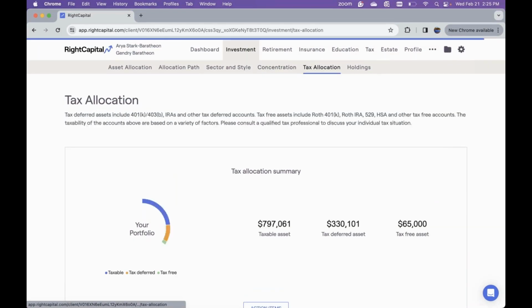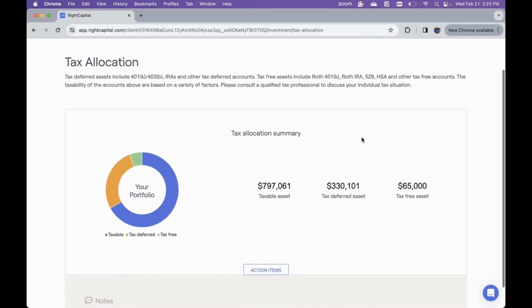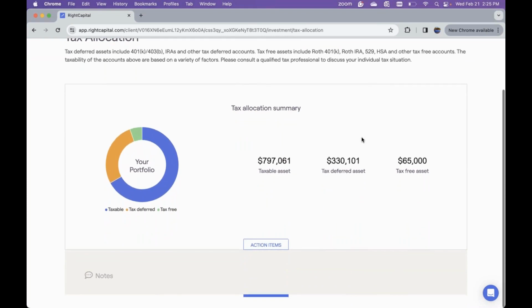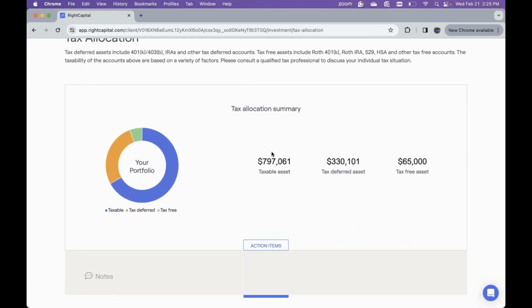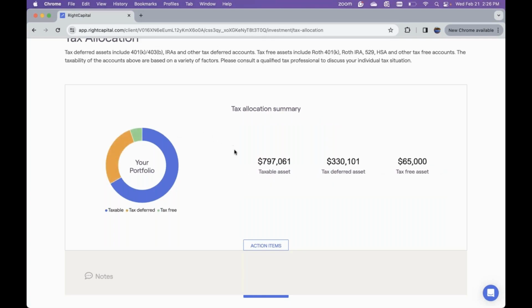Under tax allocation, this is going to be where we can take a deeper dive into the tax exposure of the client's accounts and can assist in the conversation on if we need to make an adjustment to the tax allocation. So we can see here how much we have in the different tax buckets, but we can also click into any of the sections of the pie chart to see additional insights as to what is making up the taxable bucket. So it's a great space to check in.